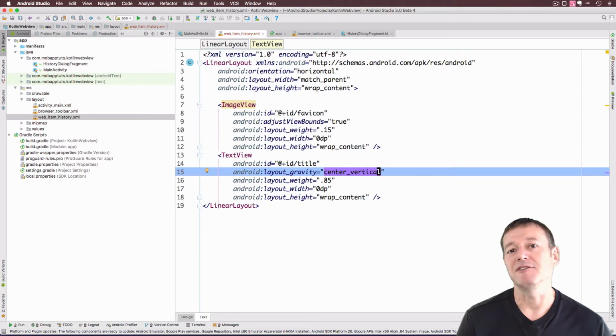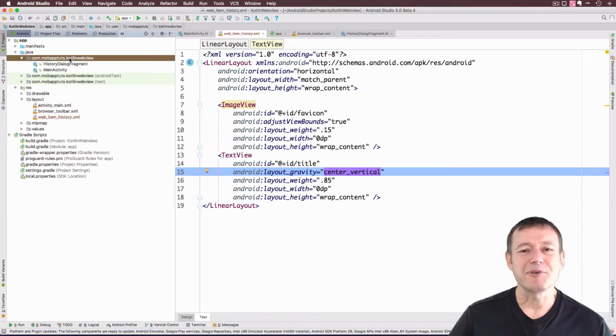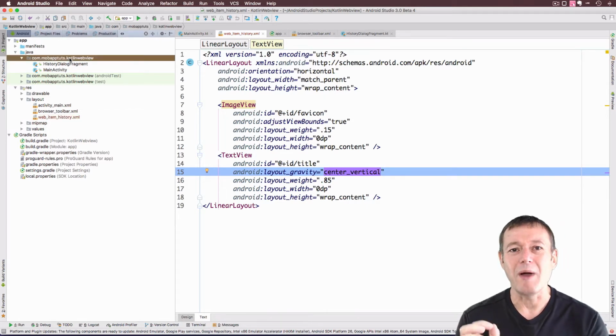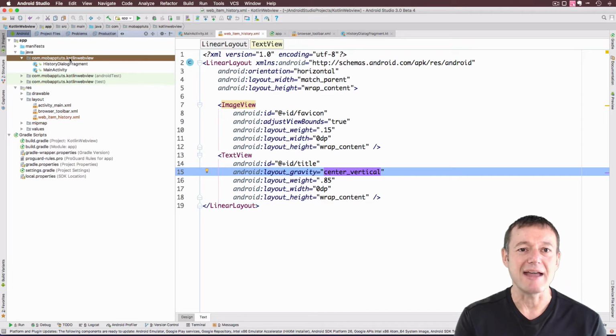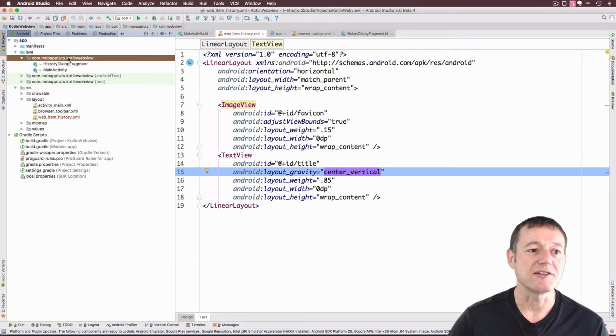Okay, so the next step here is we want to create RecyclerView adapters. The adapters are basically what match the content data, which is going to be our favicons and our titles, to these particular views here. I'm going to create a couple of adapters just to keep things simple: one back adapter to show the back list and one forward adapter to show the forward list.